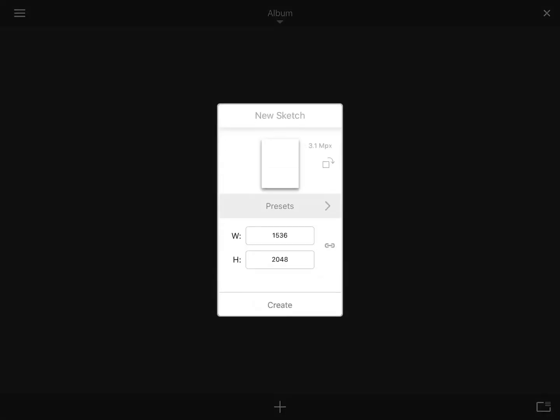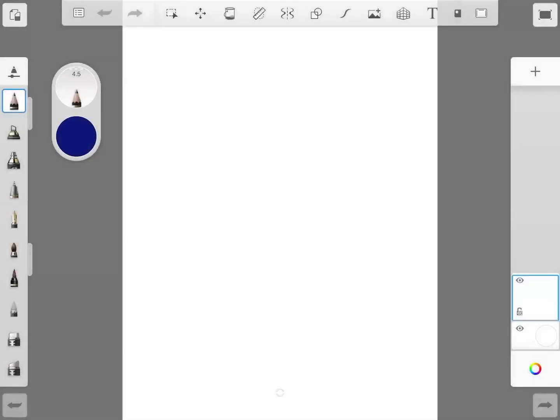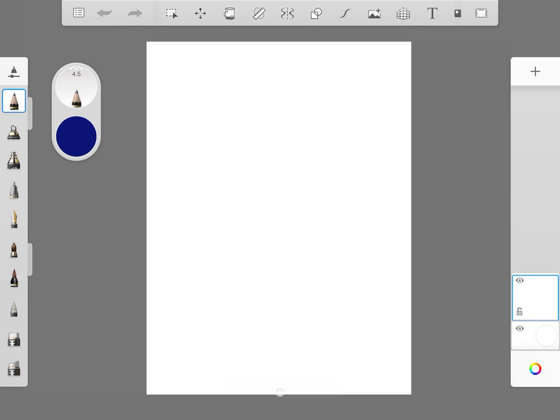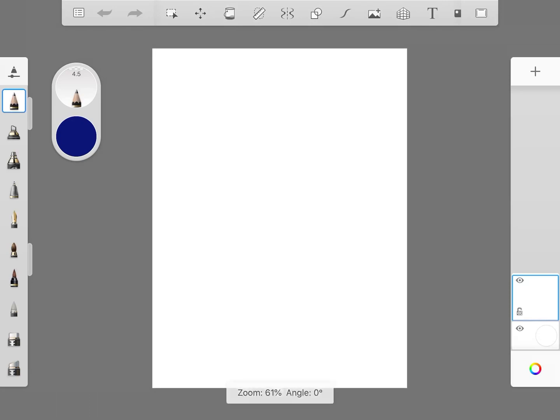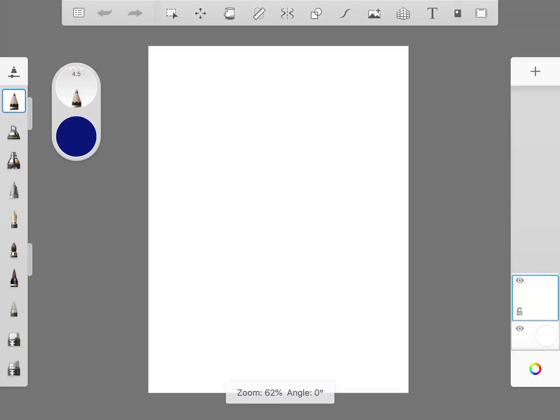That's fine. You're going to press the plus button at the bottom to create a new sketch. We want to keep it vertical, so you can hit create. And that brings me back to where I last was. I actually just shrunk mine down a little bit by pinching the screen so that I can see the entire paper.